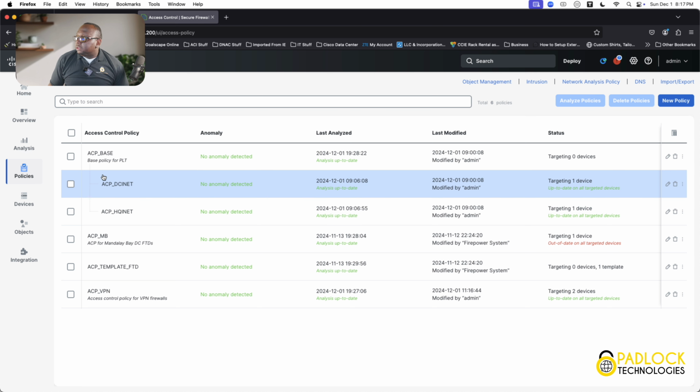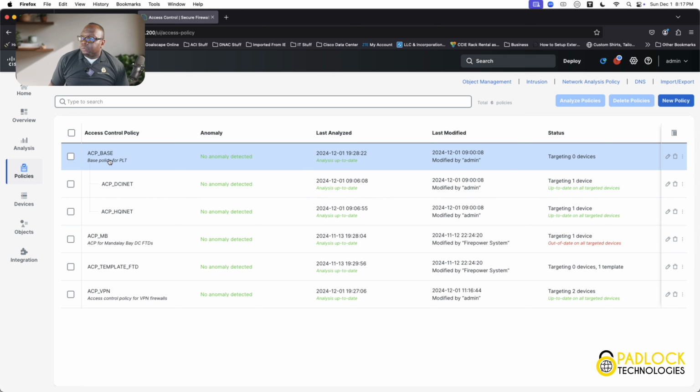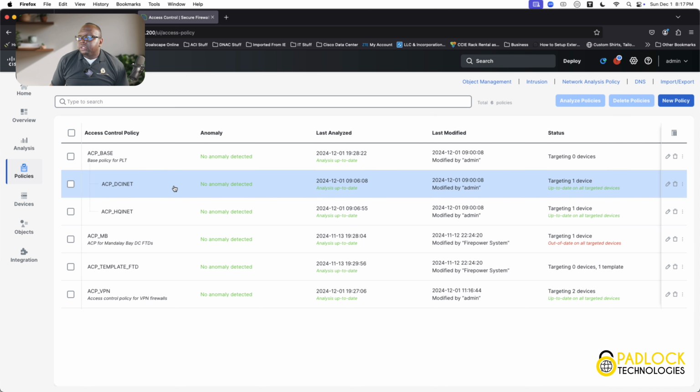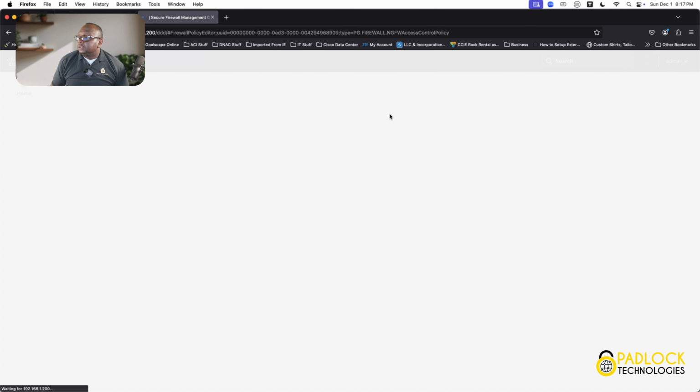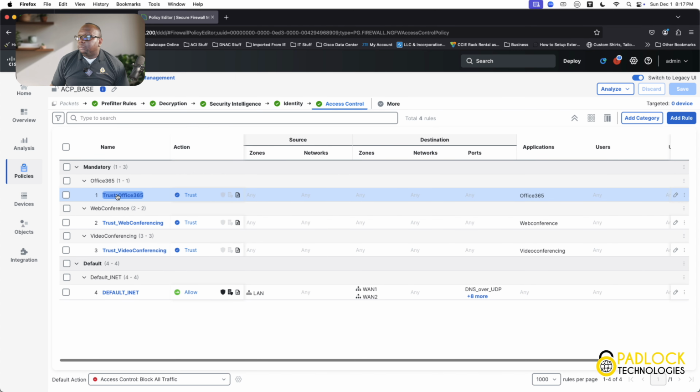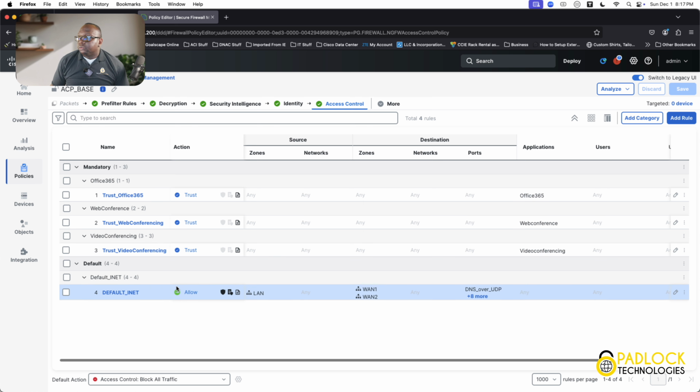Now, the next question you're probably going to ask me is, why is there ACP base and then there's two policies underneath it? Now, this is a nested policy or a parent-child policy concept. So what the base policy would have, if I click on my base policy, that will have things, you know, generic. I'm allowed trust rule, trust rule, trust rule. This is my default internet rule with malware and IPS.